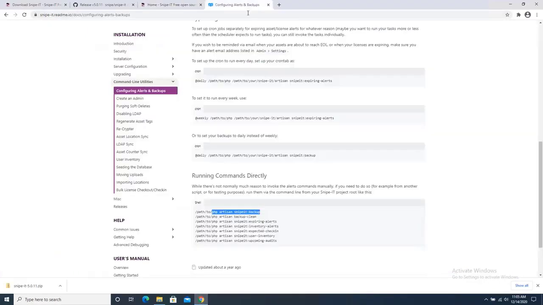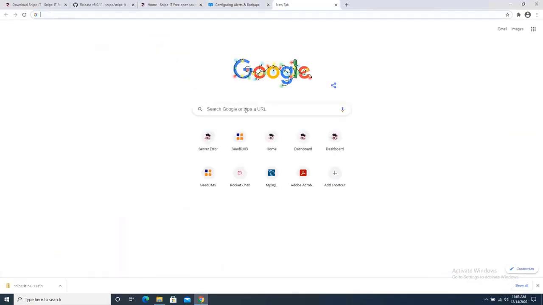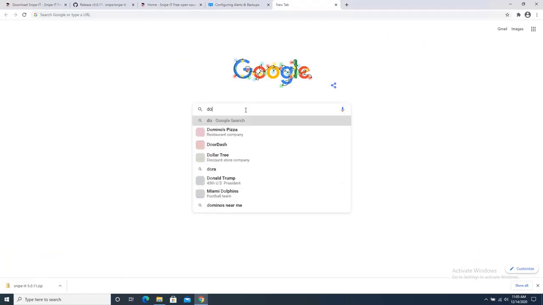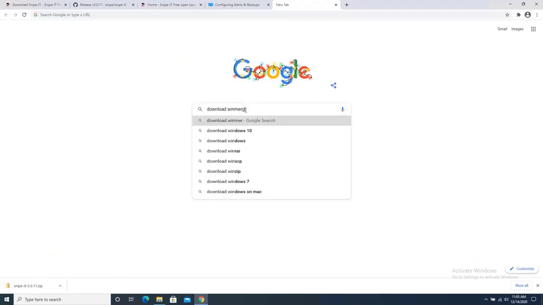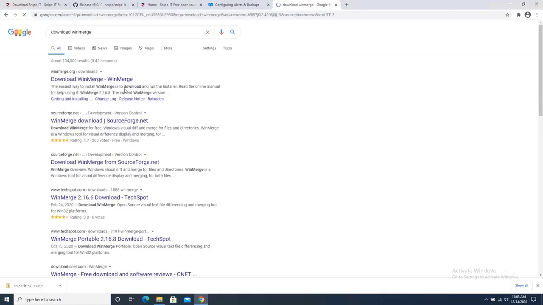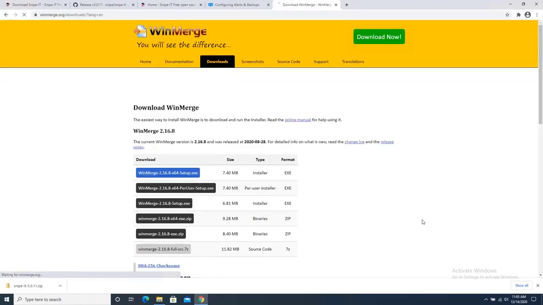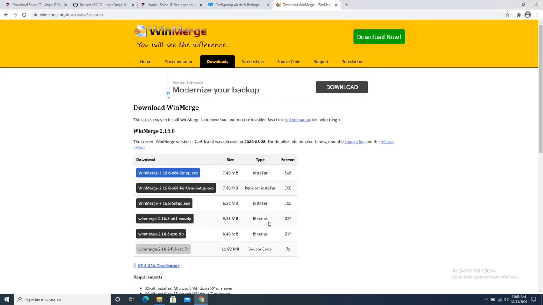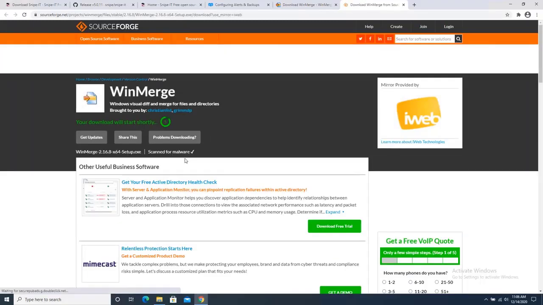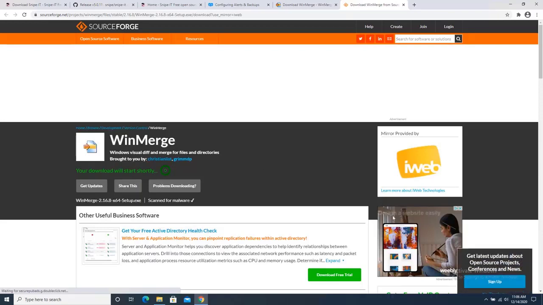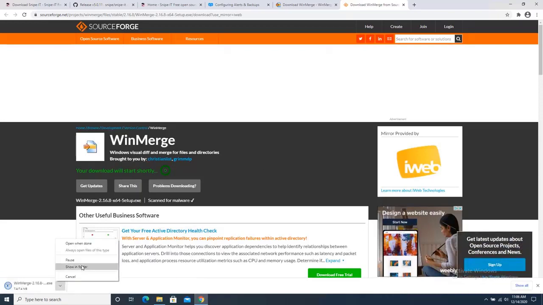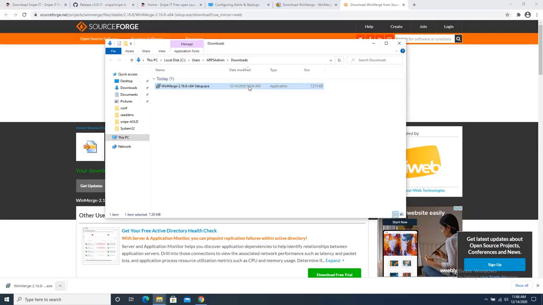So I'm going to go to my browser and type in download WinMerge, and you don't have to use this. Obviously you can do it manually, or if there is a different application that you like to use, you can certainly use that as well. So I'm going to download this one because it's what I like to use. I'm going to show in folder, and I'm going to run the installation.